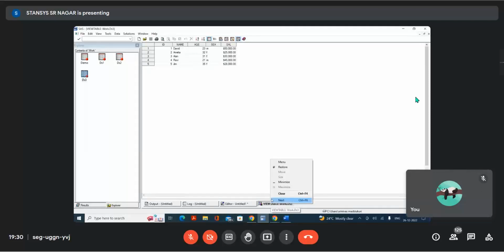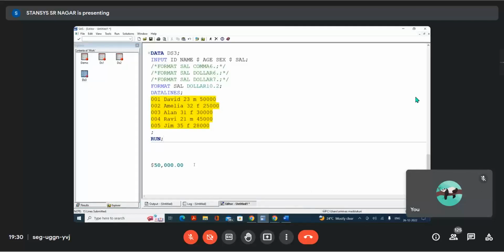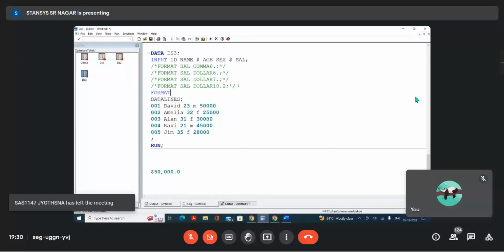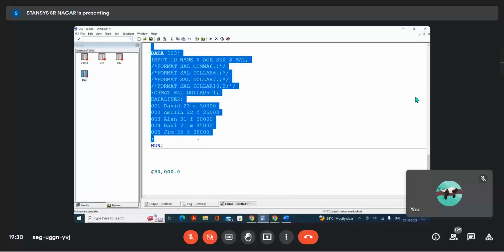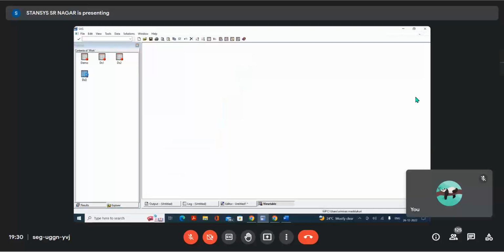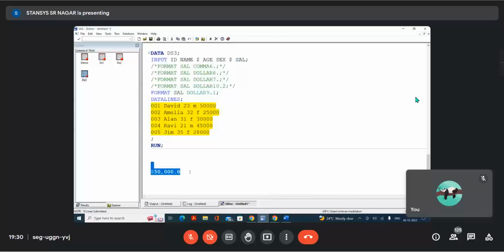But if you want only 1 decimal, what should I do? Like this one. Count the width, 9. So I am going to write $9.1. Now we are going to have $50,000.0. This is how he wants it.